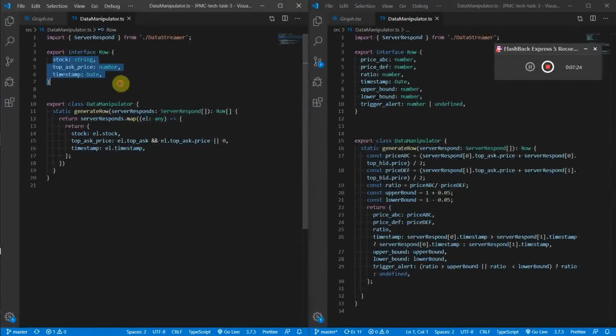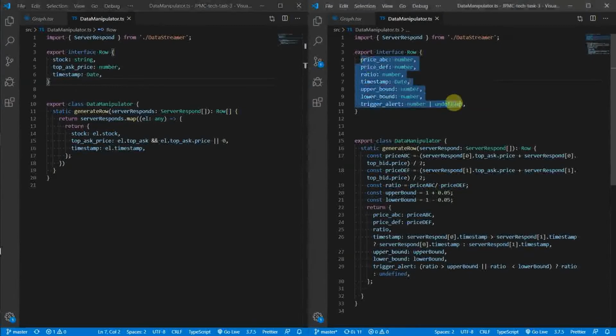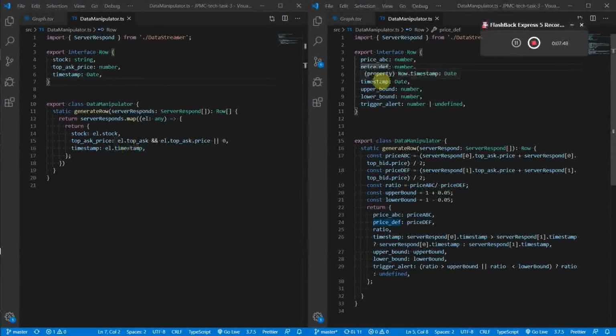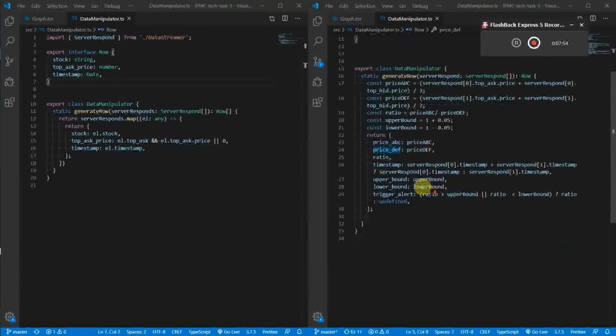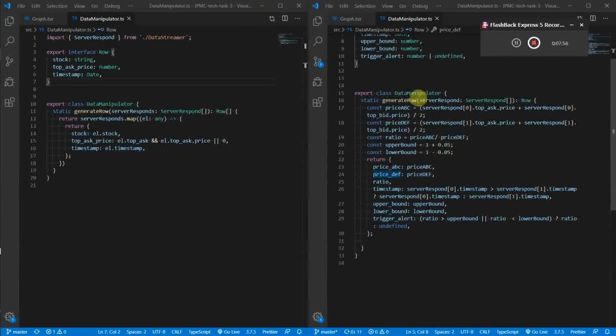So the same thing we did here. We have price ABC, price TF, ratio, upper bound, lower bound, and trigger alert as we have discussed before. As we have added some attributes in the interface, we have to initialize those things here. We have to declare those things in the data manipulator class. So what this generate row function does is that it returns the processed data according to how the graph is rendered.